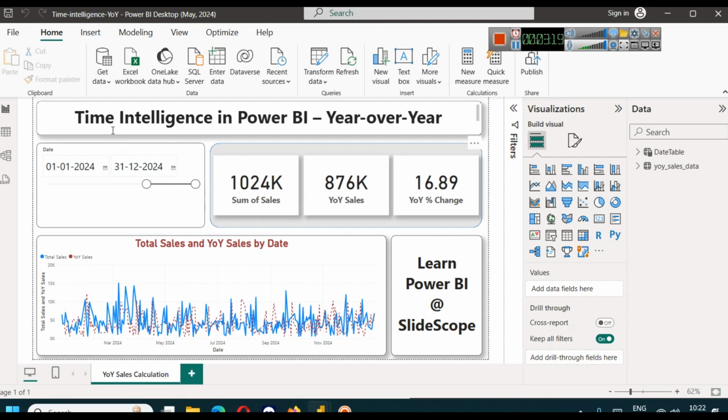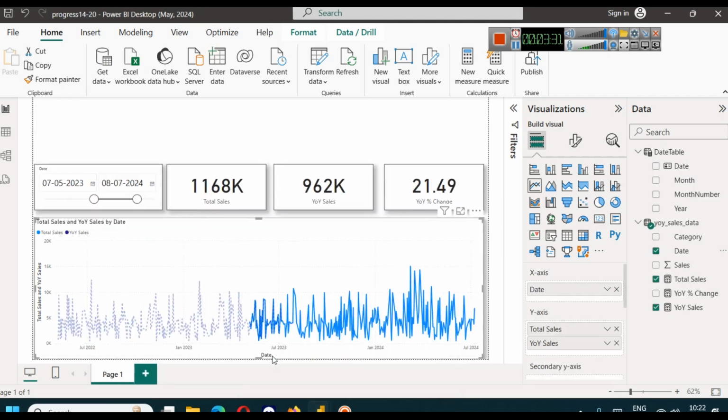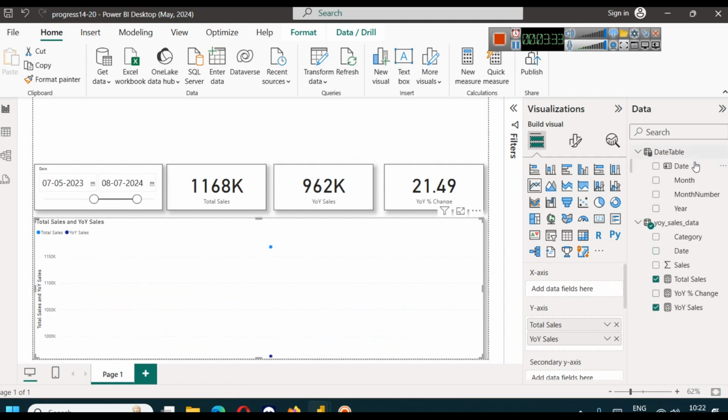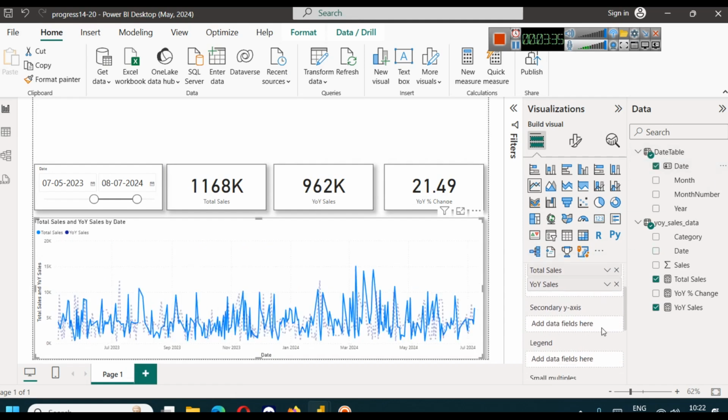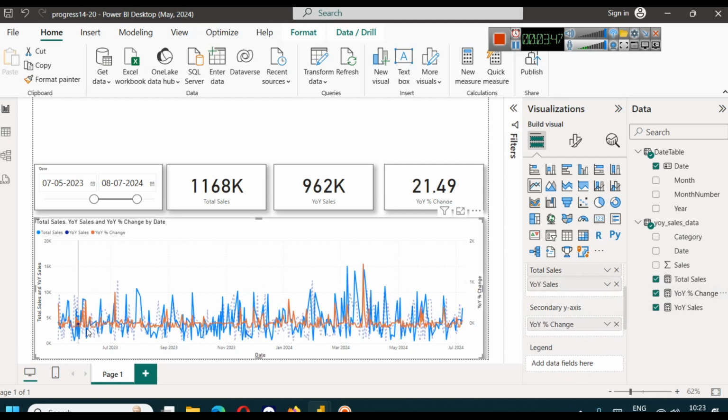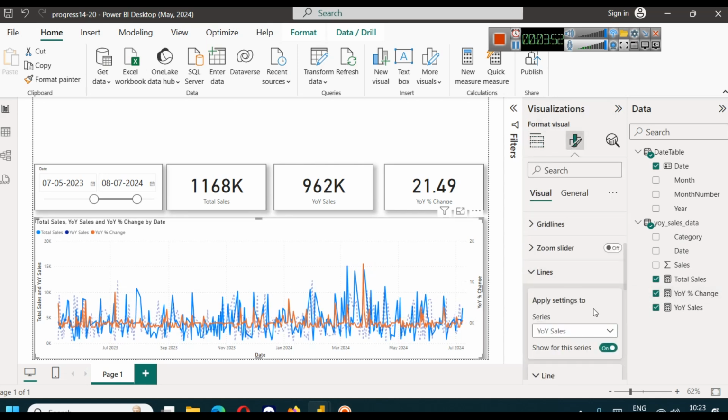This is how you can use time intelligence in Power BI and do year over year calculations, and you can show the percentage change, etc. Suppose we want to display the percentage change also here. So we also have a secondary y-axis for a different measure which is other than a monetary value like sales. So for different values we can use a secondary axis. So you will be able to see that change also, and now it will also be added in lines.